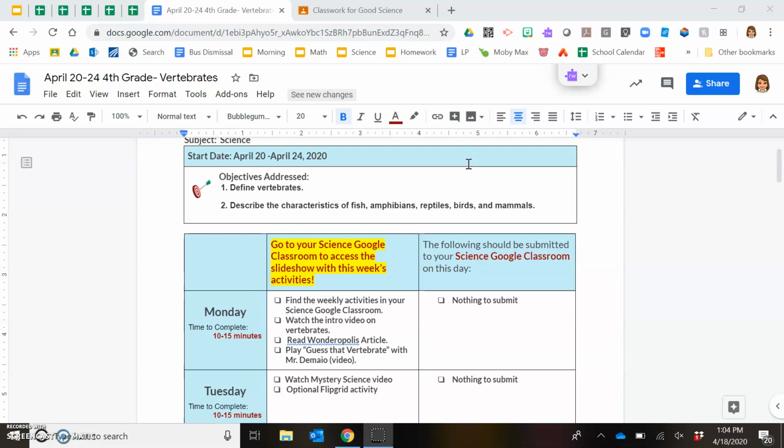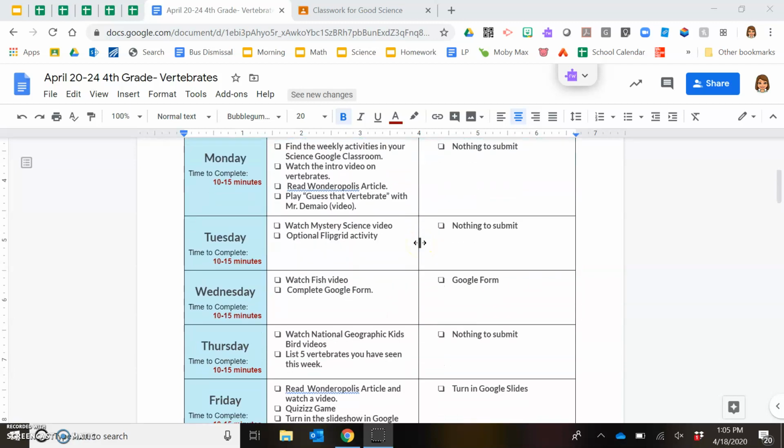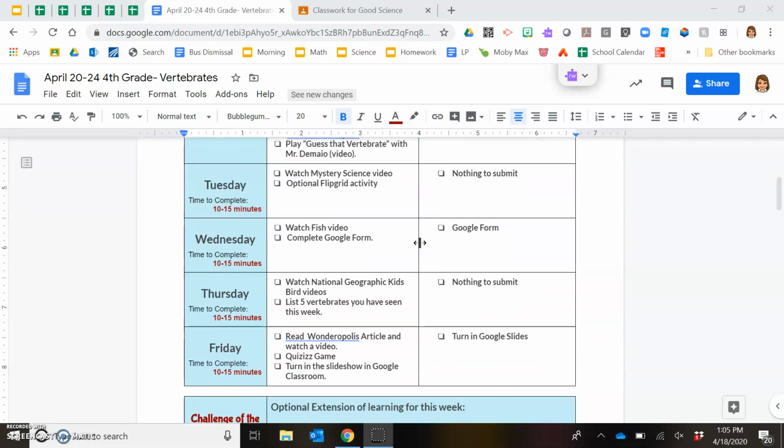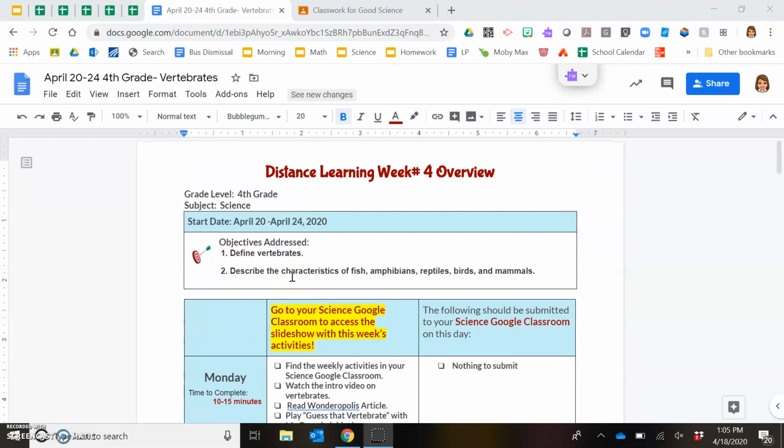There's nothing for you to click or do on this page. It just has a little bit of an overview if you want to maybe use this as a check sheet to kind of check off what you've done. What you will need to do, though, is this highlighted part. Go to your Science Google Classroom to access the slideshow with this week's activities.